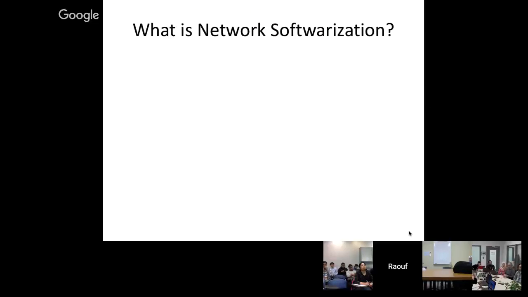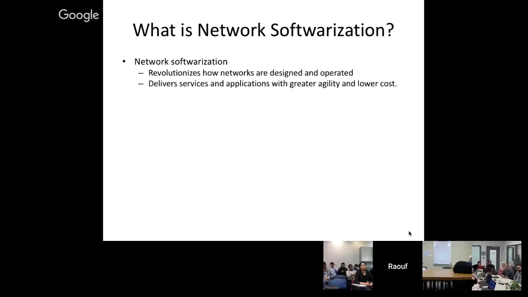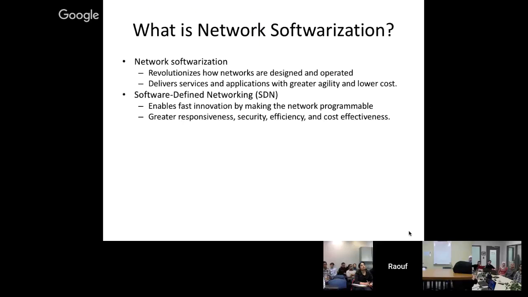So first, what is network softwareization? It is a new concept that is expected to revolutionize how networks are designed and operated, making them more programmable, more flexible, and easier to manage, as well as allowing for faster innovation, delivering services and applications with greater agility and lower cost.